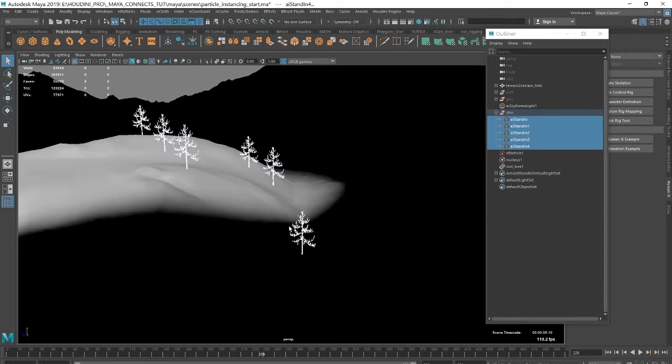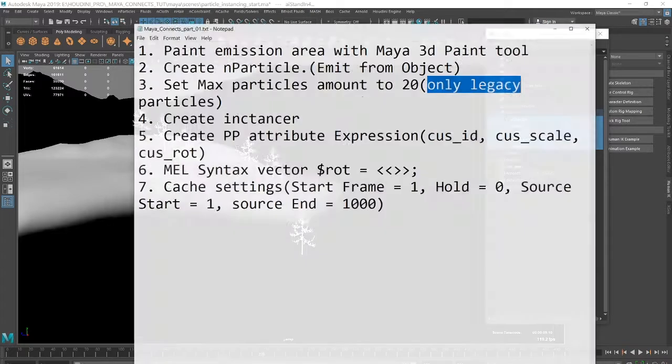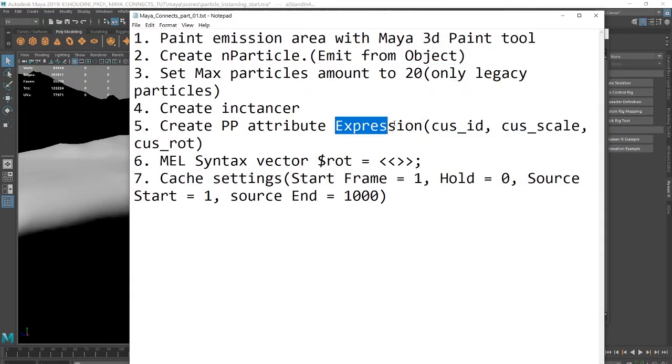As you see here, only the first tree will be instanced, because by default the instancer just takes the first one with the index 0. And now what we would like to do is to create an expression to randomize this value.